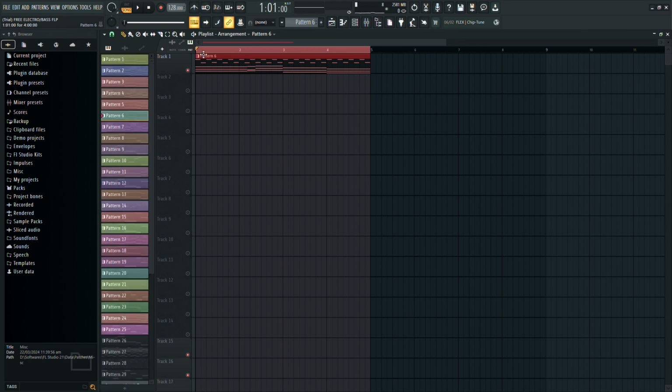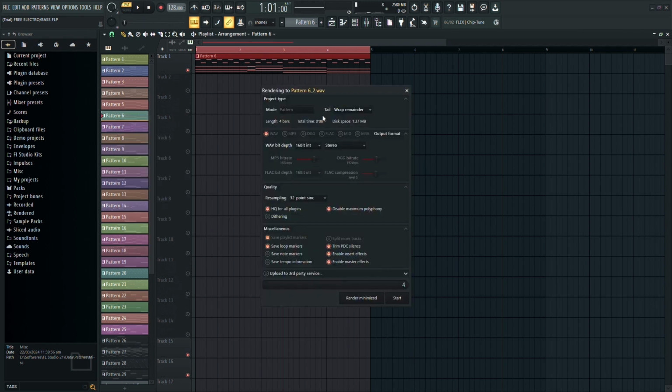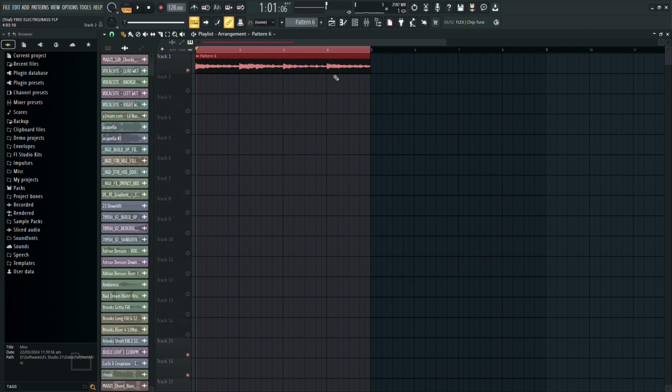Afterward, right-click on the pattern corresponding to your audio clip. This might be labeled as Pattern 6 or something similar. From the context menu that appears, select Render and Replace. A menu will pop up. Locate the Tail option and make sure that it is set to Wrap Remainder. After that, click on Start to proceed with the rendering process.